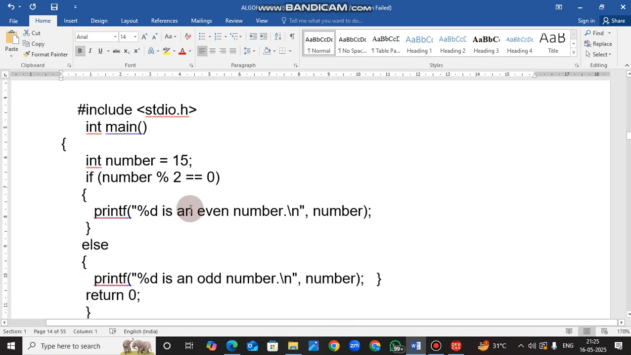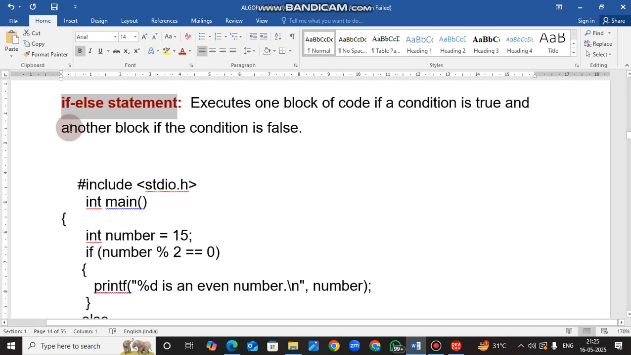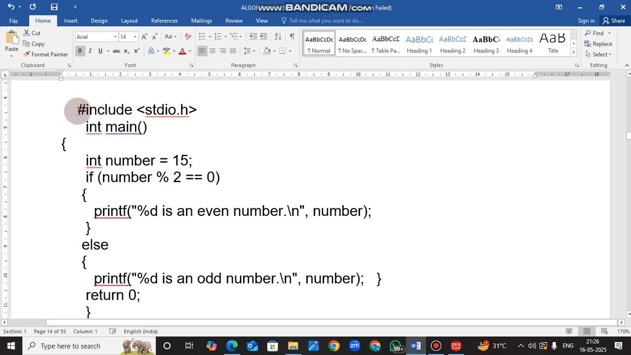So for example, let me explain through a program. Here I wrote a program to find out whether a number is even or odd by using the if-else statement. We include the standard input output header file into main. I declared number as an integer variable and assigned the value 15 to it.